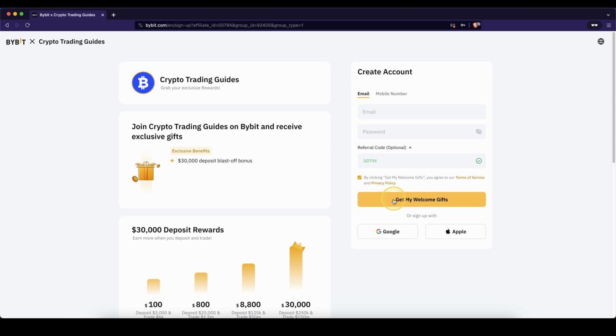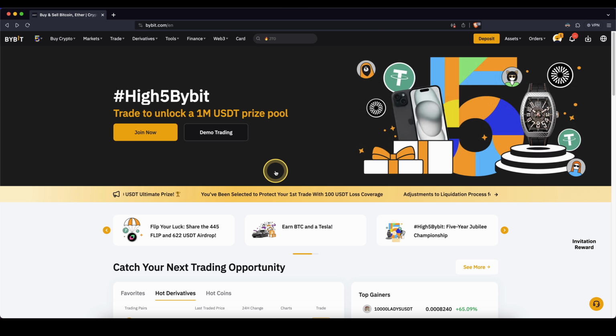You can see down here, then you can just enter your email, set a password, create an account, and then you're ready to go. Once you have created an account and you log in for the first time, the page will look like this. And now I want to show you how you can deposit money.